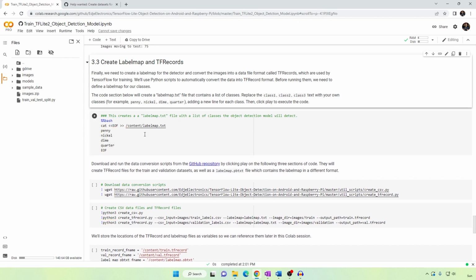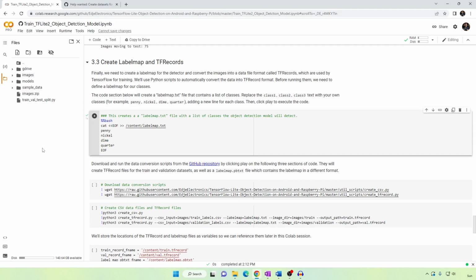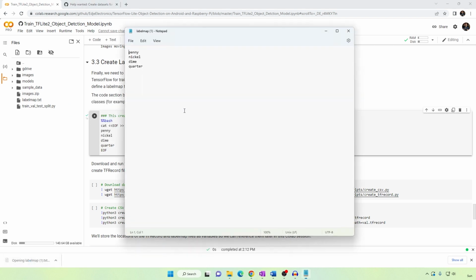Make sure you spell the classes correctly. Once you've listed your classes, click play on the code block. A labelmap.txt file will appear in your list of files in the content folder. It's just a basic text file with your list of classes. Here's what it looks like if you download it.